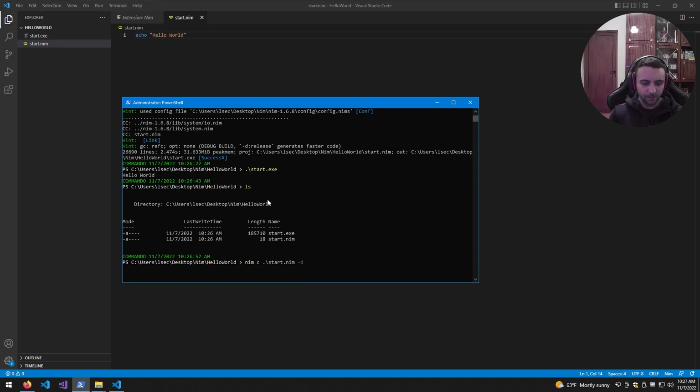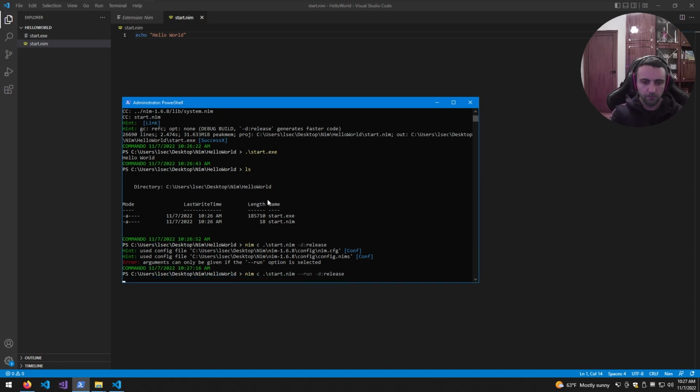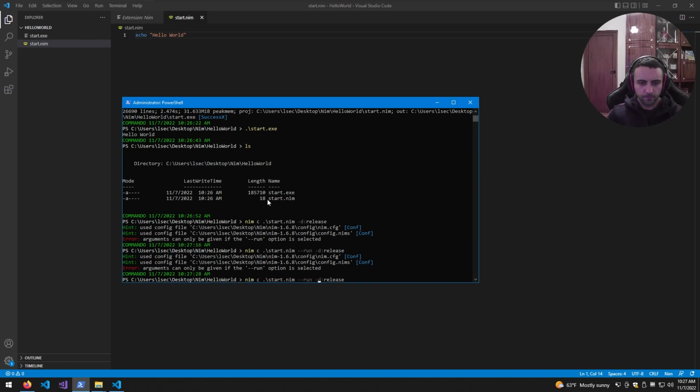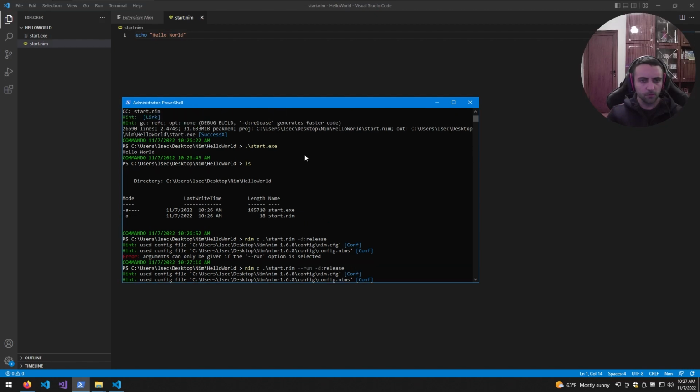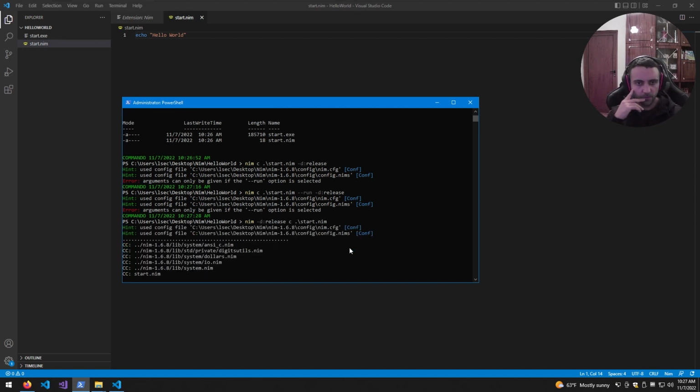With dash d and release, let's see the amount of size it generates. Argument cannot be given if the run option is selected. All right. Not sure what you want. So d release. All right. Maybe I need to specify it here. Yeah, that's more like it.